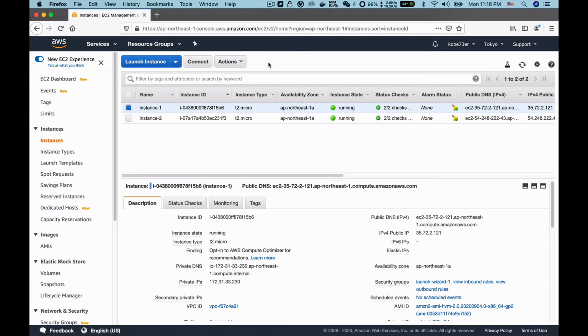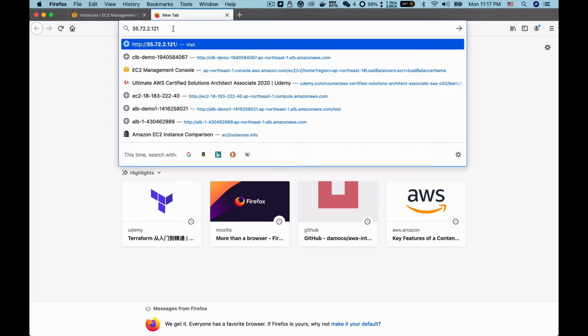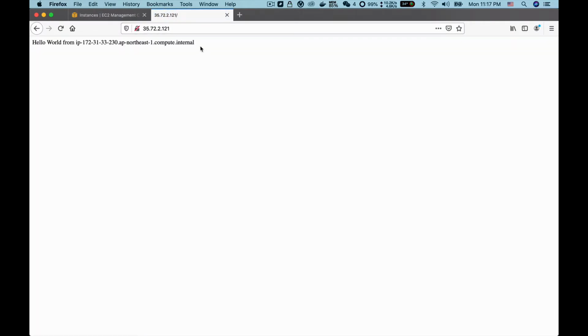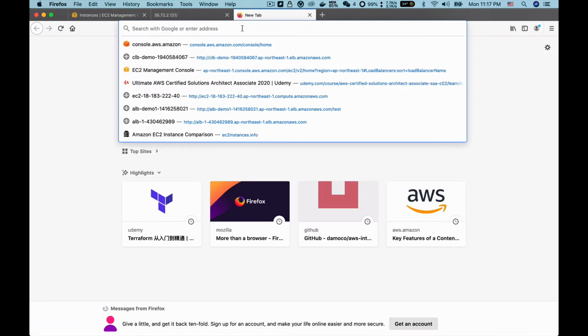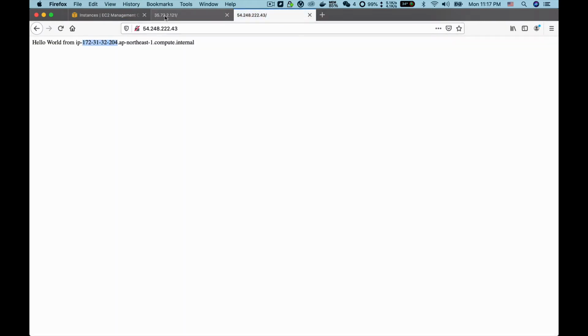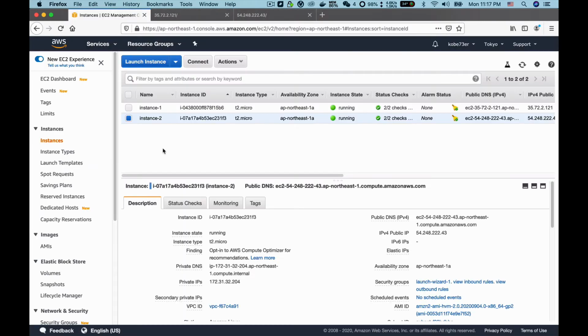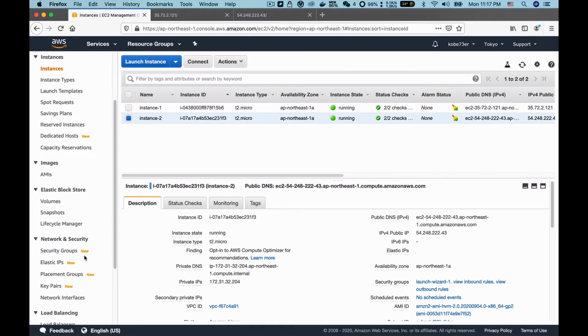Okay, so as you can see, we already have two EC2 instances set up already. And these two instances already installed the Apache server. So when we try to visit the public IP of these instances, you will see a web page like this. And if I change it to another EC2 instance IP address, I can see the private IP is different. Okay. So next, I should create a CLB.